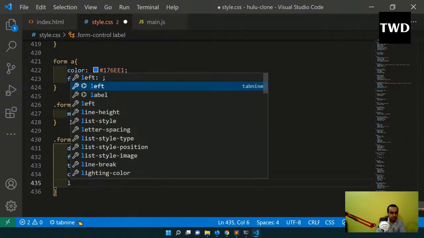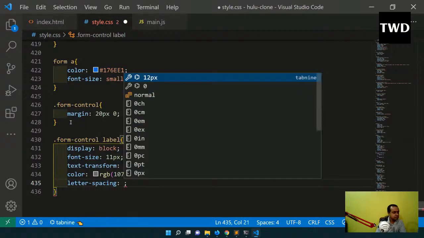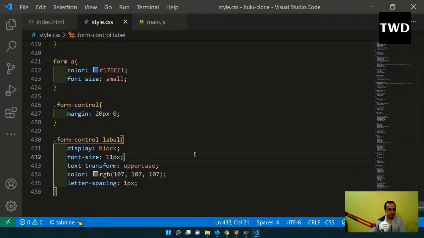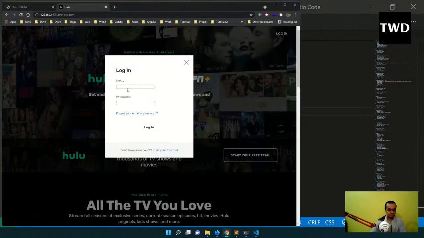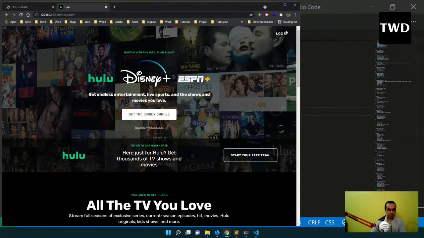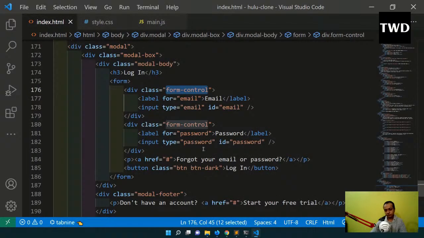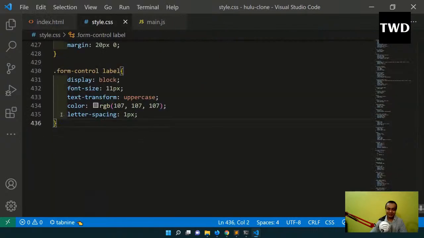Letter spacing is 1 px. Save it. It's already looking much better. Now the inputs we have to do, both of the inputs we are going to do. So we are almost coming to an end.